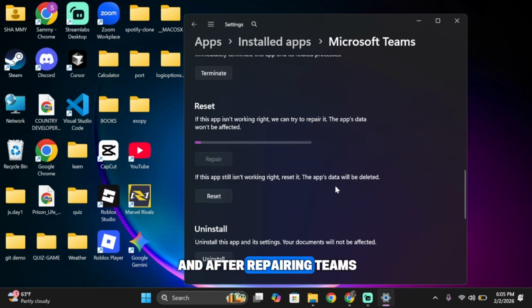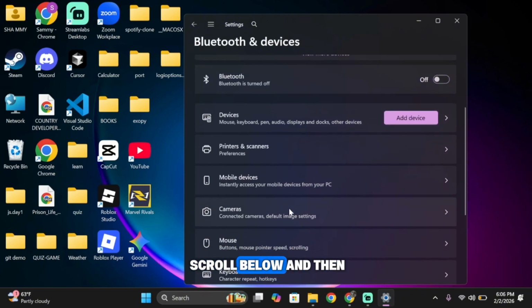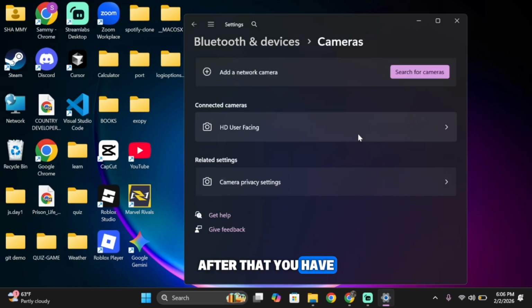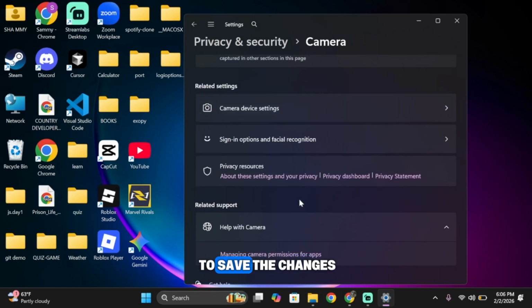And after repairing Teams, you can simply head back to Settings, then click on Bluetooth devices. Now once you're here, scroll below and then select on Cameras. After that, you have to simply click on your camera, then select Edit. Now turn on Basic Camera, then tap on Apply to save the changes.